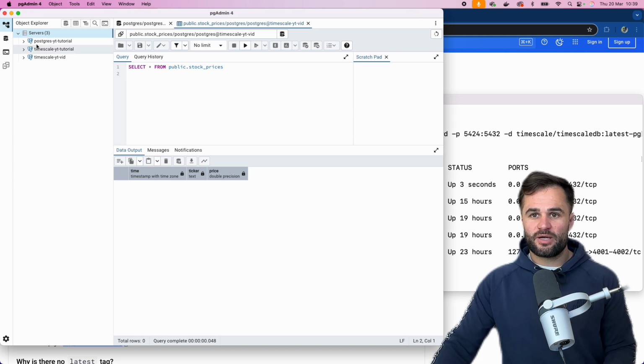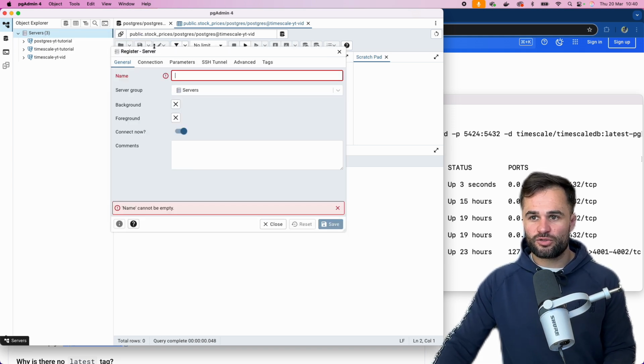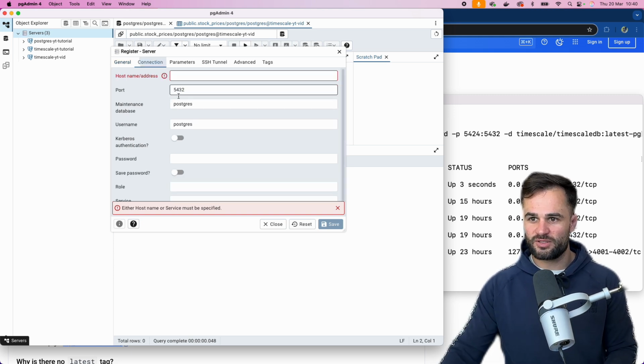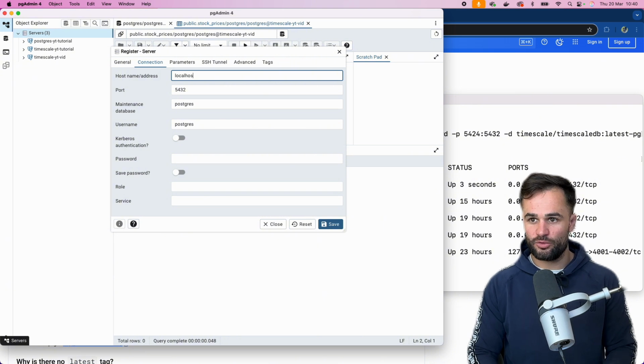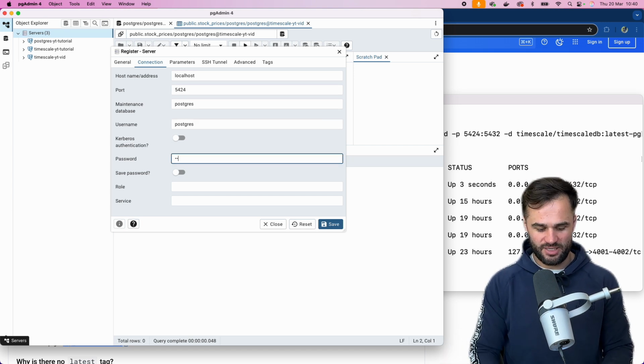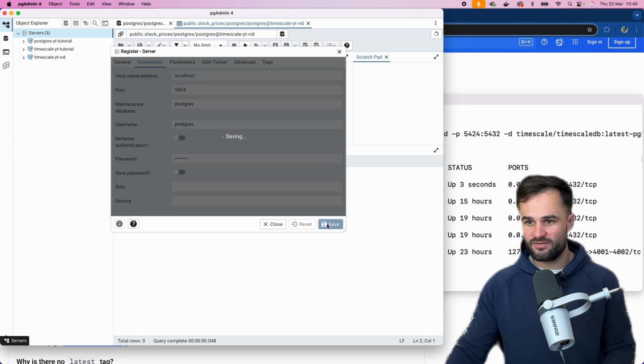Now we can register a new server. We'll call this the timescale, and we'll come to the connection. This will be localhost, and the port number will just be the number that we defined earlier on, which was 5424. The username will default to Postgres, and the password we set was password. If we hit save, this should work.